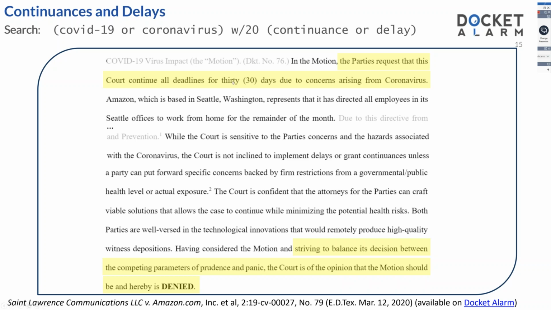But the parties requested that this court continue all deadlines, or I guess they tried to continue everything, for 30 days due to concerns arising from coronavirus. And they talked about how Amazon has a work from home order, so now their employees can't come to the court. They had some language here.